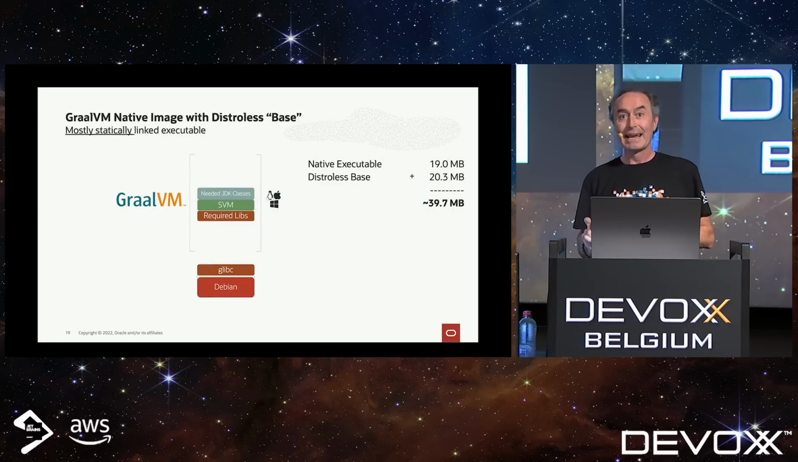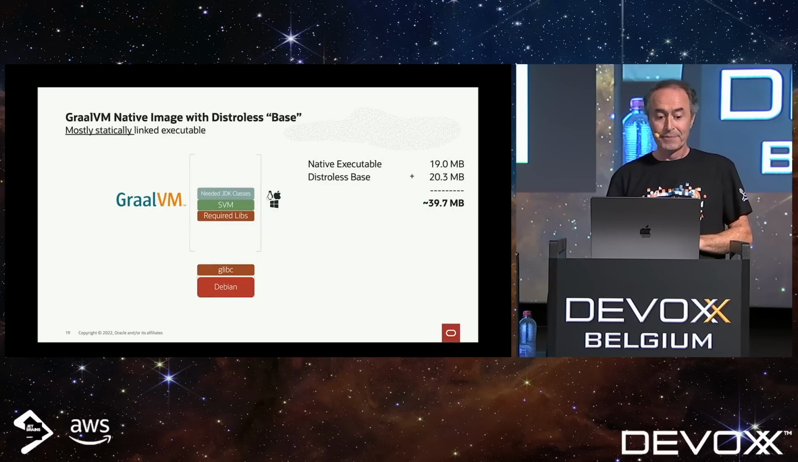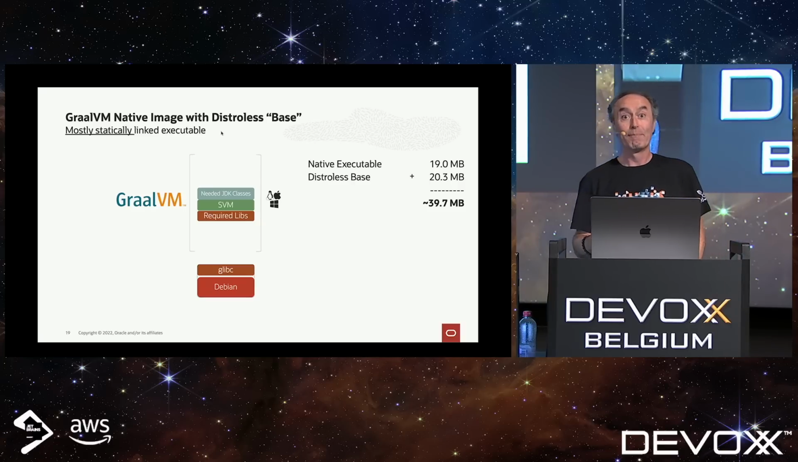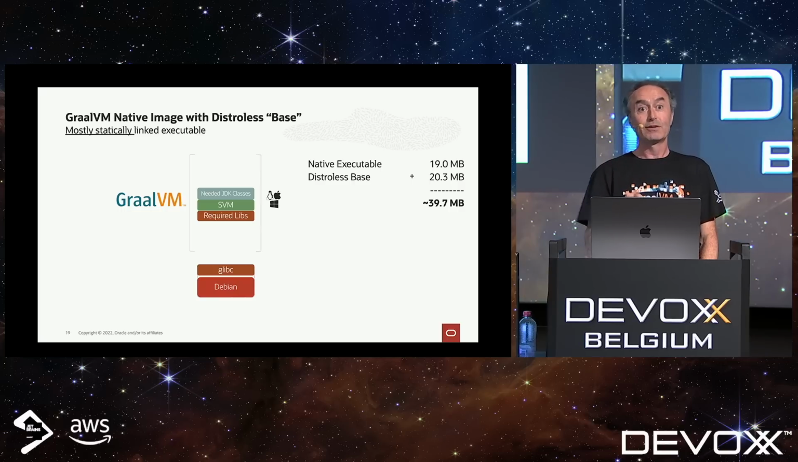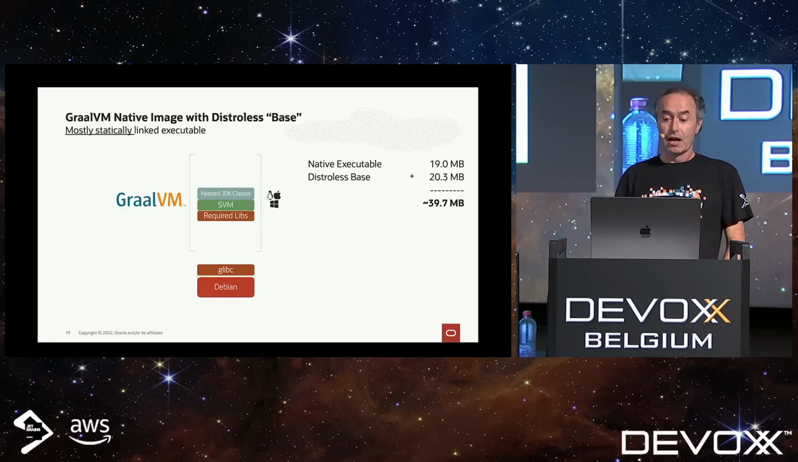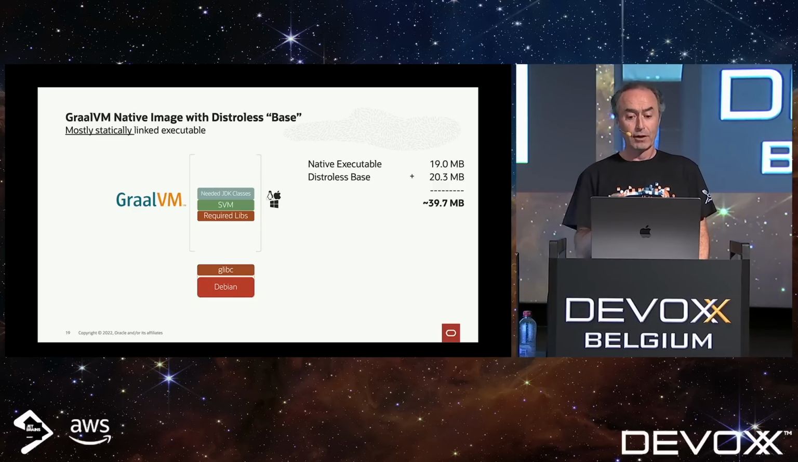So if I go to mostly statically linked, then I can link the required libraries into my binary and leave glibc out. And that lets me move to yet another distroless container image that's available called base. So distroless base contains what you see. It contains Debian core runtime and glibc. And that runs about 20 meg. So glibc is around 20 meg, basically. I can do this, and I'm down to like 39 meg. That's not bad, right? So I have an executable plus a smaller base image. I'm going down.